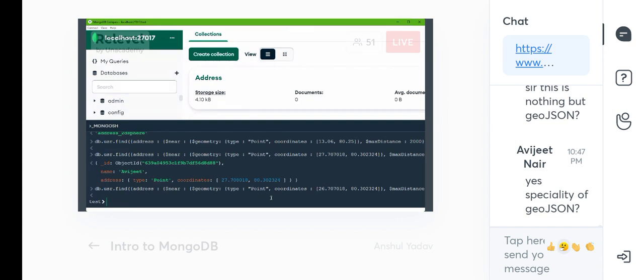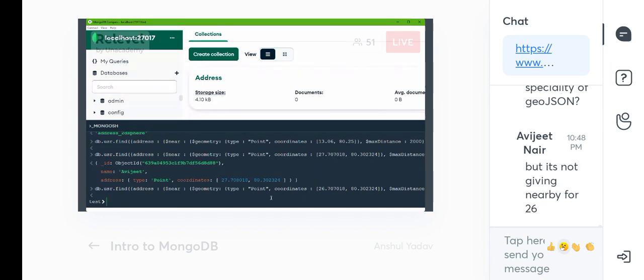Okay. Yes, the specialty of GeoJSON is you can do a bunch of operations that you typically do on global data. For example, suppose you are implementing an app similar to Uber, then you can use GeoJSON type of tagging to get nearby drivers. You can get who is nearby.